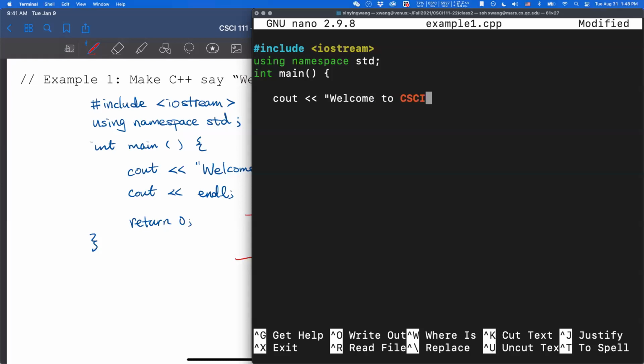And then I want to cout welcome to CS111 class 2 with the smiley face, and then we will end here, and then we will end the line. And then we'll have the standard ending, return 0.